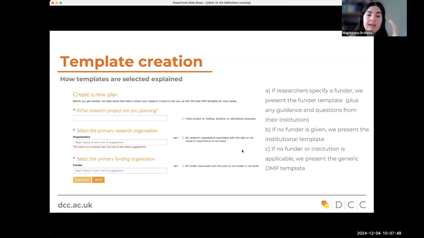These basically work like tags. So whatever questions within the ESRC template, for example, are tagged as questions around data collection, the guidance you create around data collection would always appear next to these ESRC questions that have been marked as relating to data collection. If no funder is given, we always present the institutional template.